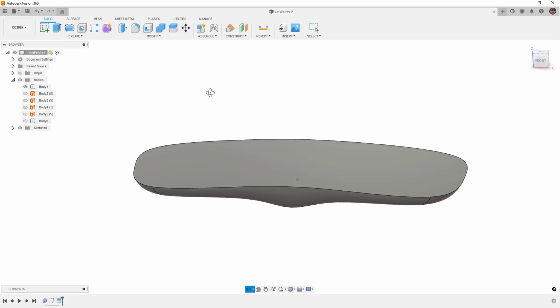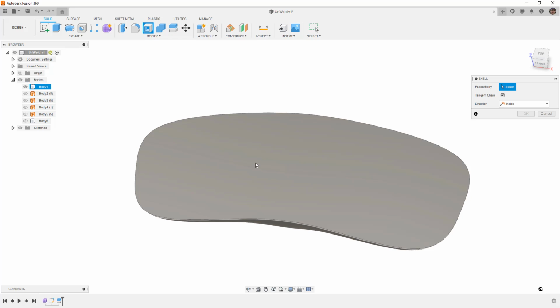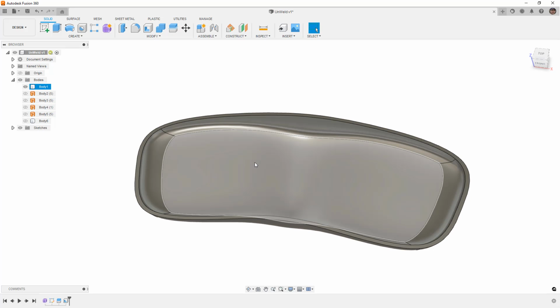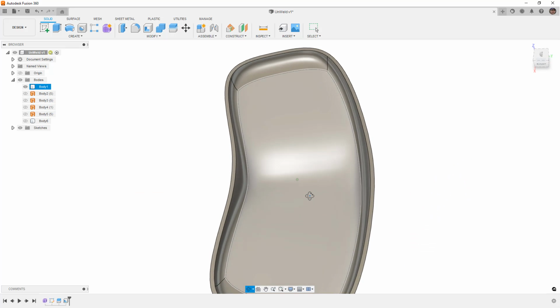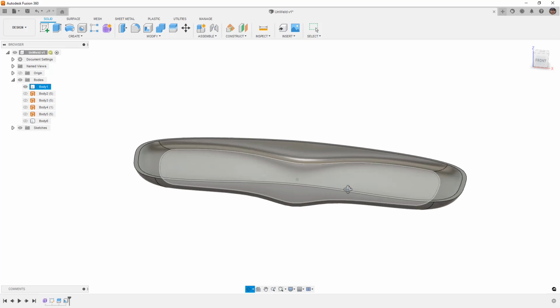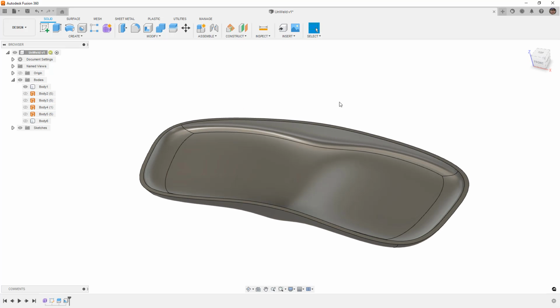So you can see I can hide the top. Now I've got something where I can come in and I can shell this a certain amount. Now I have a consistent wall thickness plastic housing. So again, pros and cons to each way. It kind of depends on what your geometry is, but hopefully that gives you a little bit more insight on how to copy, reuse, and even unweld some of your Fusion 360 forms.